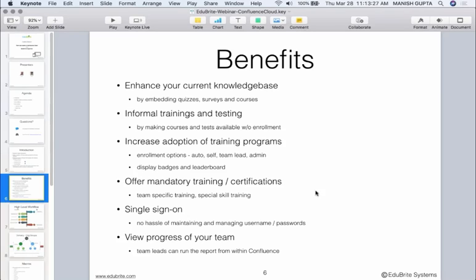So you can set up those certifications. Another beautiful part is that this integration enables single sign-on. So though your users are staying within the Confluence environment, because of single sign-on, there is no hassle of maintaining a username and password. The content for these users is delivered from EduBrite, but users consume it within the Confluence environment, and it makes the administrator's life pretty easy.